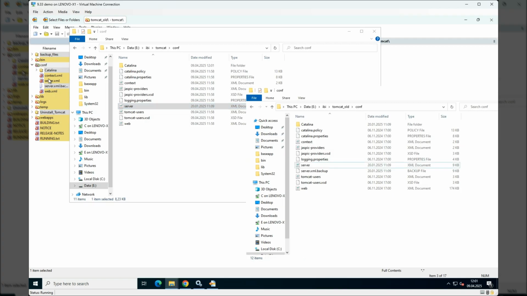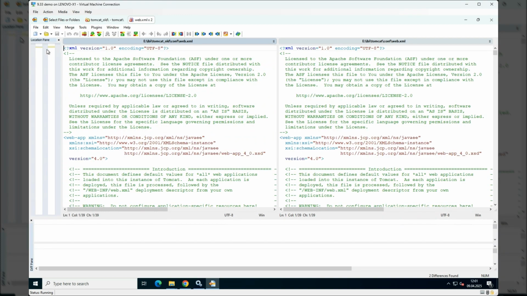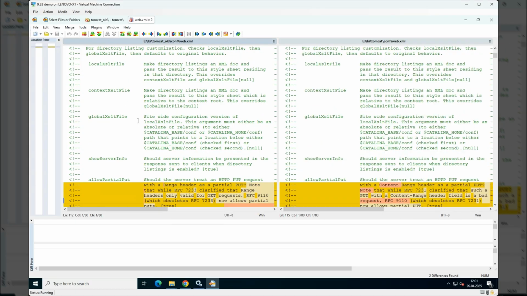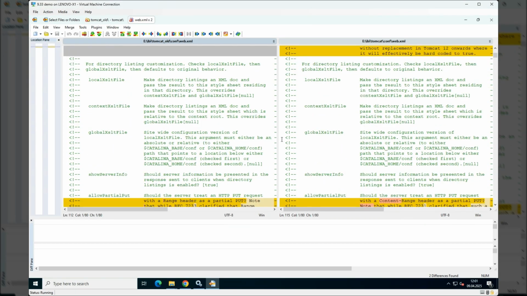For the rest of the files, you might want to check what's in there. So again, I can tell you the web.xml is actually a file. If you look at it, the only change in here is a bunch of command lines. So you can ignore it completely.